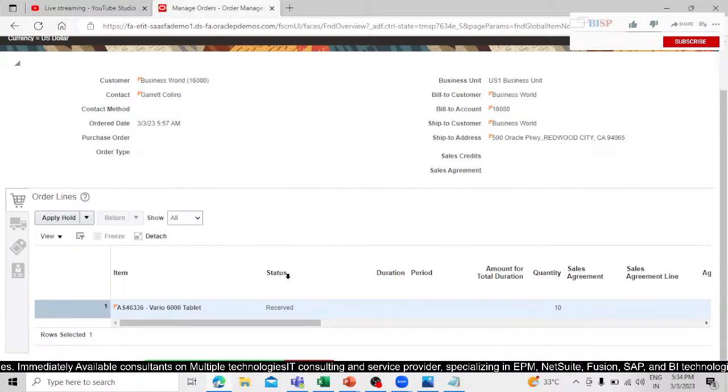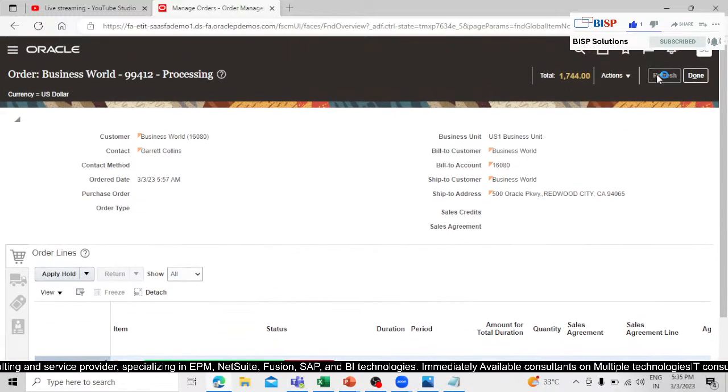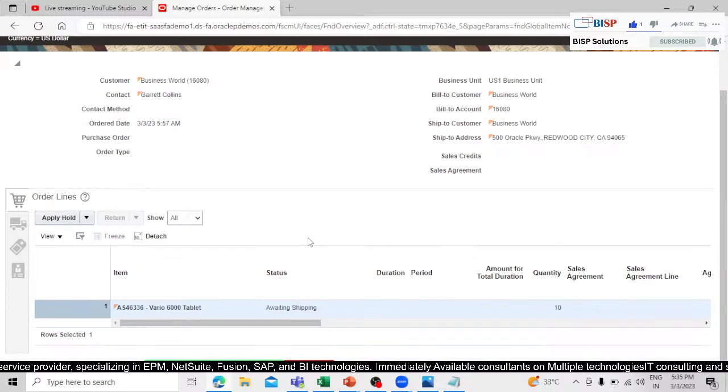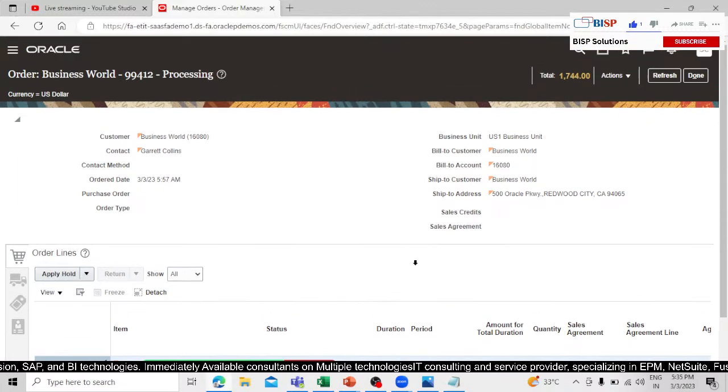So we will see in our next topic, if the sales order quantity is greater than the available on hand quantity, then the status does not turn into reserved, right? So right now our status is awaiting shipping because the on hand quantity is greater than the sales order quantity, right? Our item is now waiting for the shipping, right?